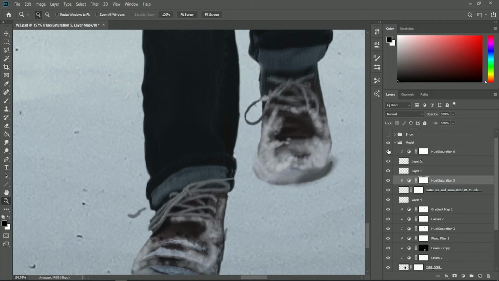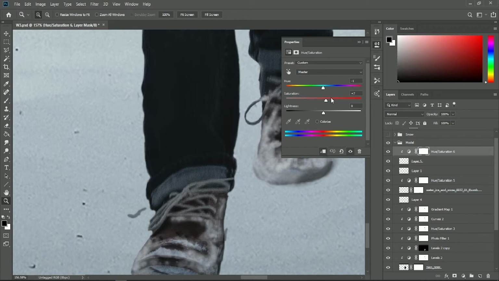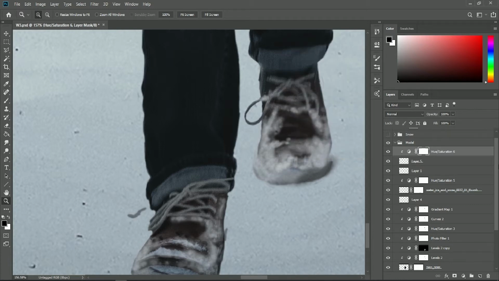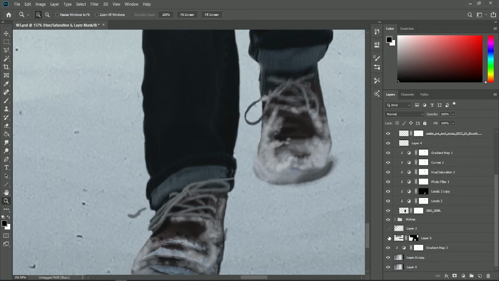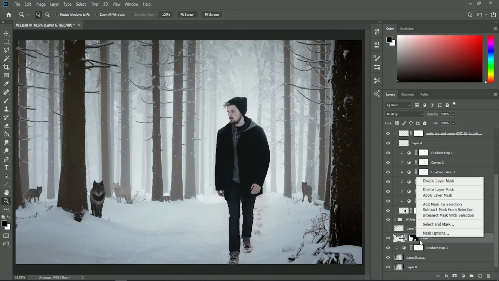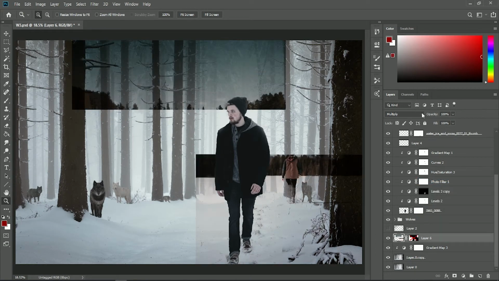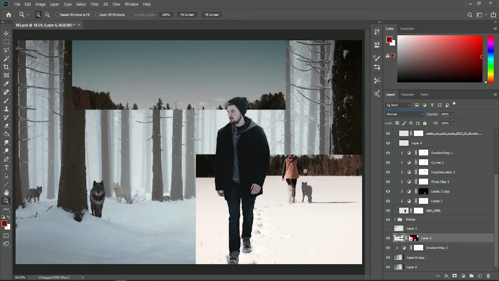And then we got another hue saturation that barely does anything. So this does almost nothing. So that was probably pointless. We'll go down here and add in the footprints taken from this image.